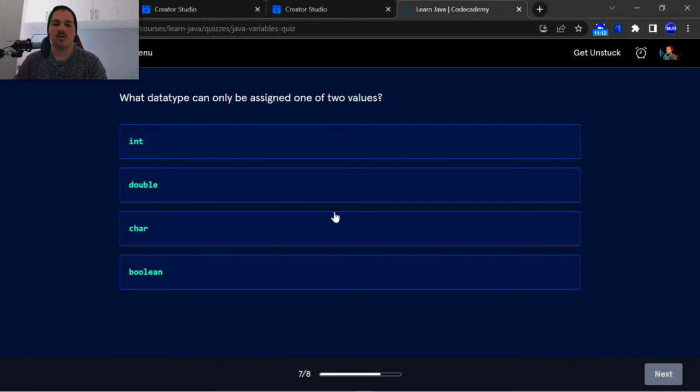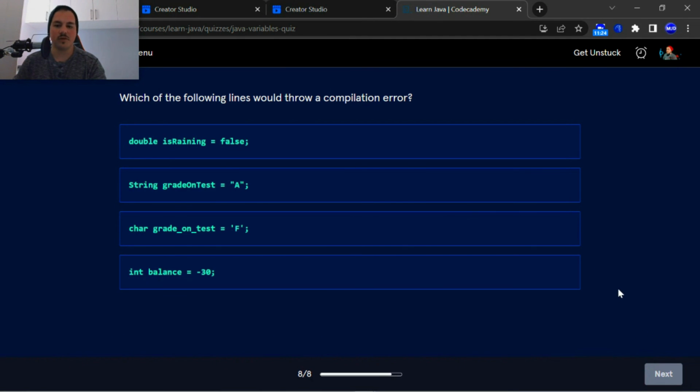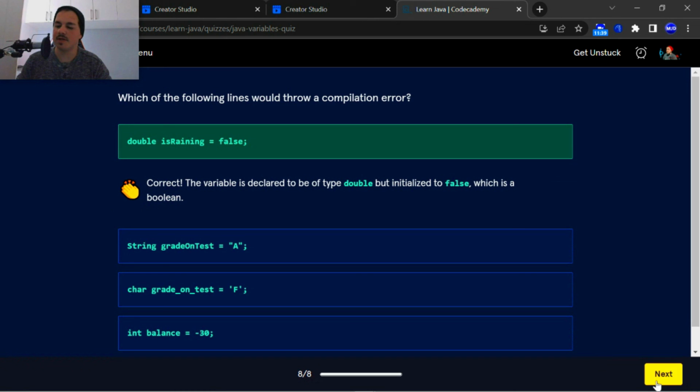What data type can only be assigned one of two values? int, double, char, boolean. The one of two values, so it's true and false, it's going to be boolean. Next, which of the following lines would throw a compilation error? Double isRaining. Definitely double isRaining, because for a double you need to add a decimal, yeah? Or you need to change the double to a boolean.